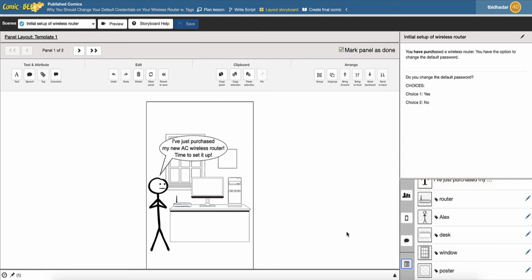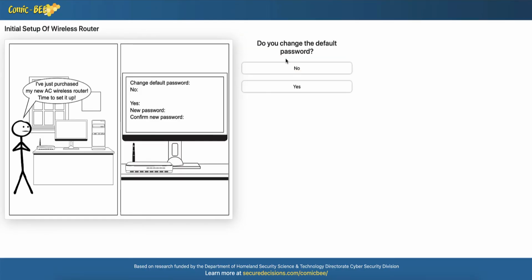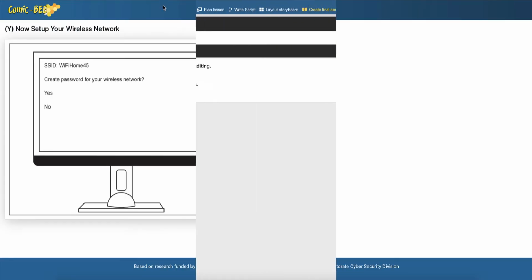When you have finished adding tags to all of your scenes, use the Preview Storyboard function to check that all panels are complete and that they are just how you want them to look. Then proceed to Create Final Comic.